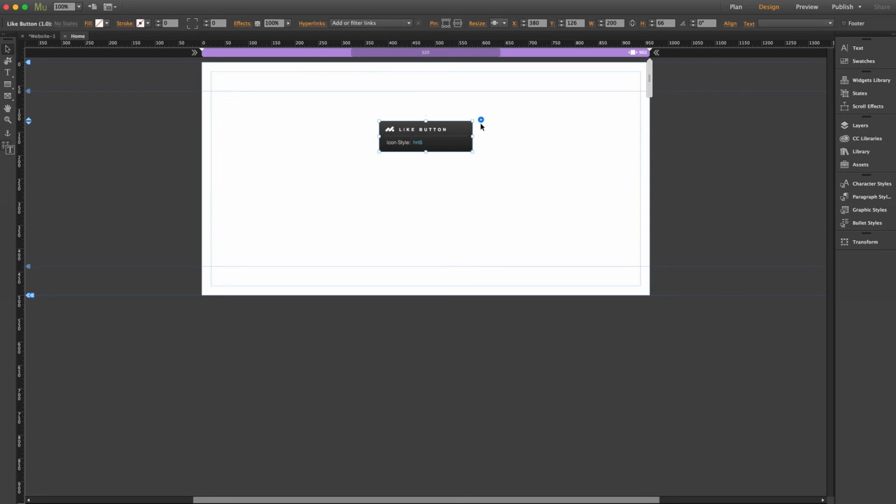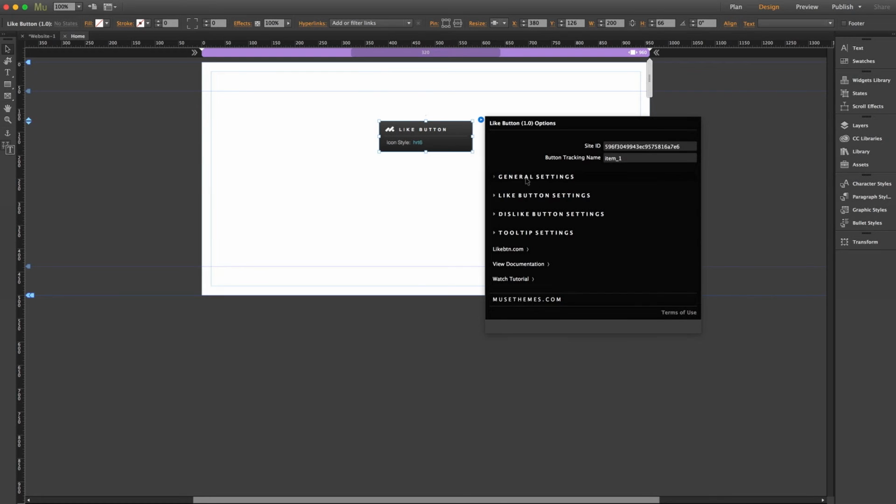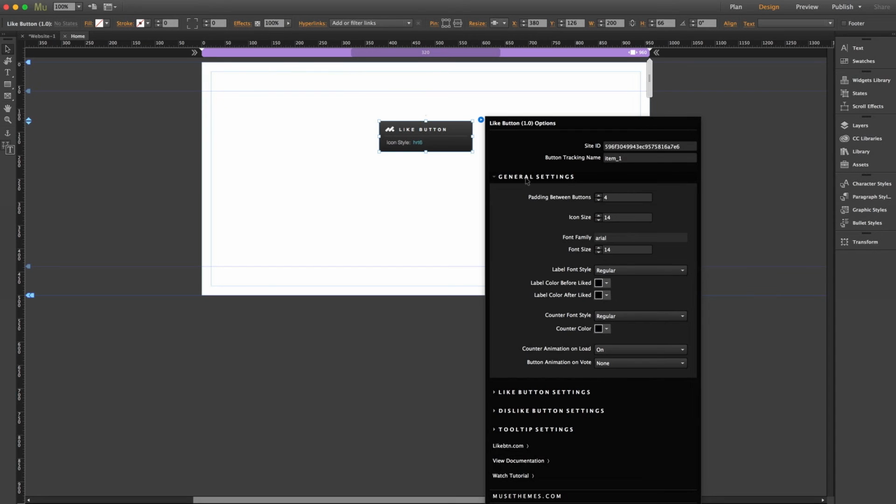So back in the panel, let's go to General Styling. Now as you figured out, you have the ability to have a like button and or a dislike button, and you can do any combination of that with tooltips that you choose. So pretty much anything and everything can be enabled or disabled. So under General, you can customize the padding here between the like and dislike buttons. And below that, you have various font, sizing, and color settings.